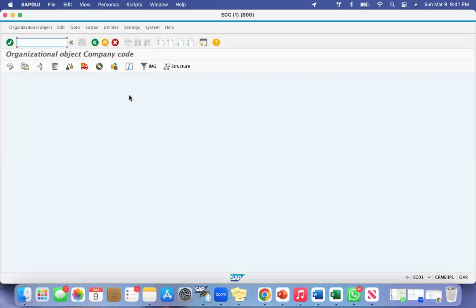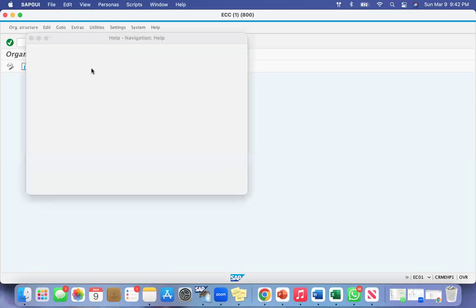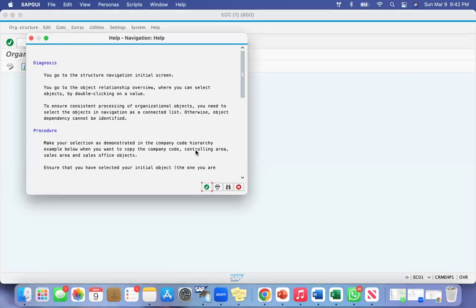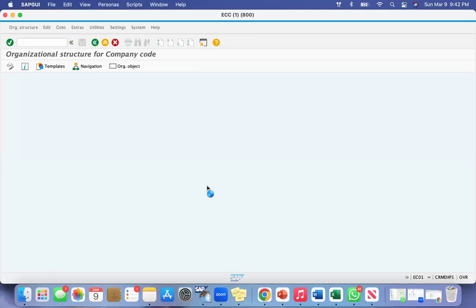And once the structure is done, we come back to the screen to see our structure. To check the structure we have created, we click on the structure button. Click on this structure to check your enterprise structure. Now there is a button called the navigation button. Click on this navigation. Just continue with this small screen.